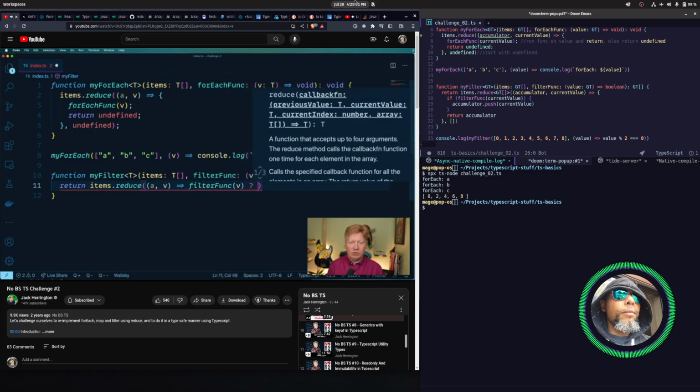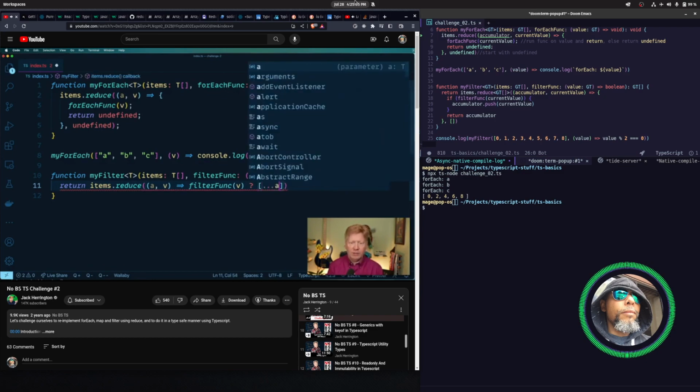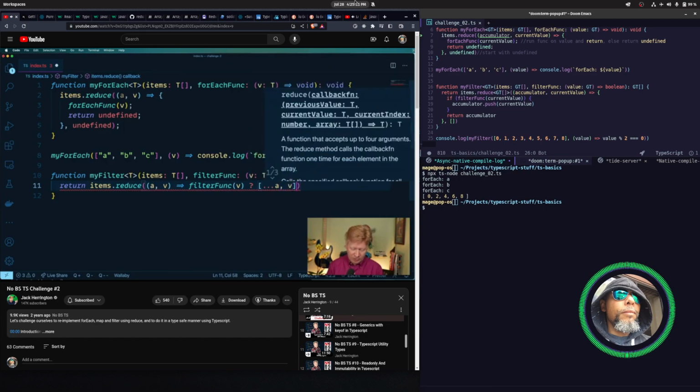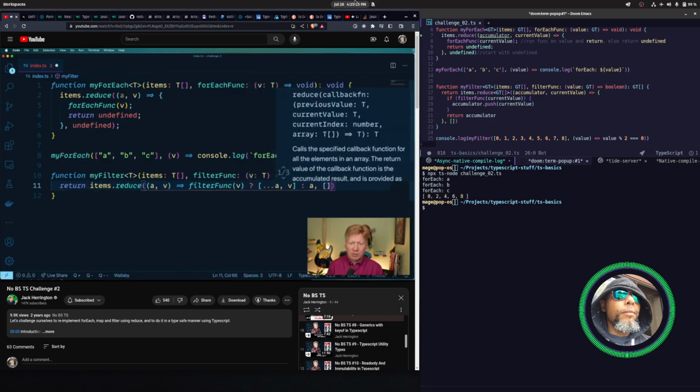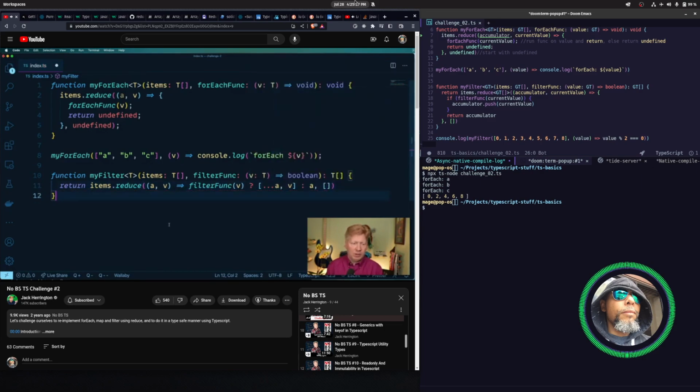And we're either going to get back true or false. So in the true case, we're going to take the existing array, which we get from the starting point. We'll get there in a second. And then we're going to add on the current value. Otherwise, we're just going to return the existing array. And we're going to start with our array. Okay, pretty cool. So let's take a look.